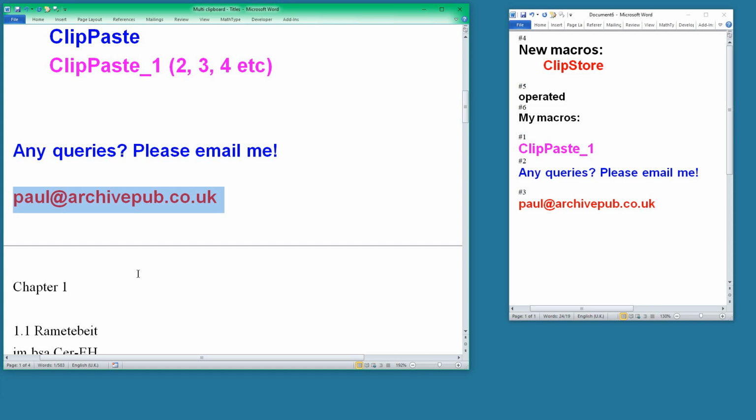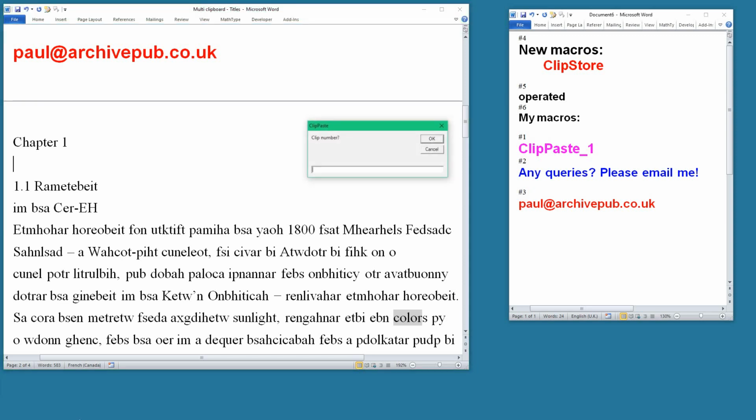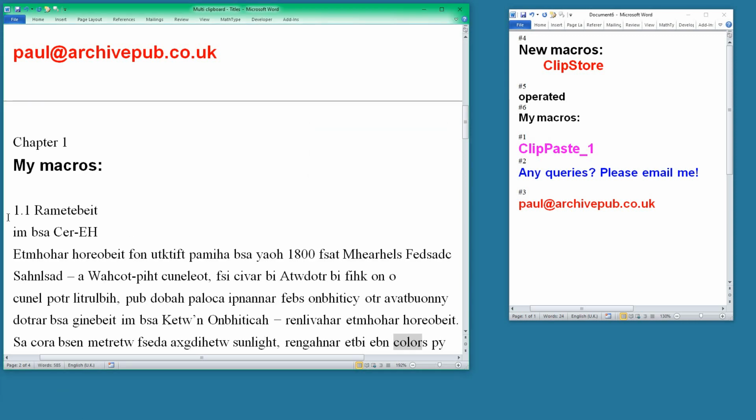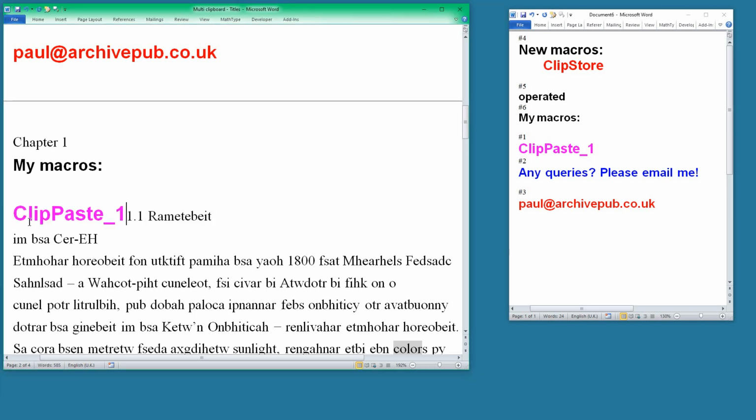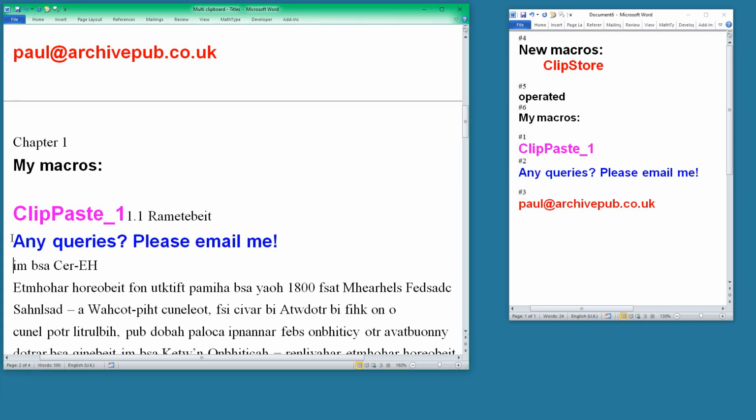Okay, so if we want to use those clips, I want something in here, and I can run clip paste. And that now asks me which number I'm looking for. So I want a number 6, please. So that goes in there. And then in here, I want a number 1, please. That one did not have a carriage return at the end, whereas this one, a number 2, if I put a number 2 in there and run that, gives me a carriage return.